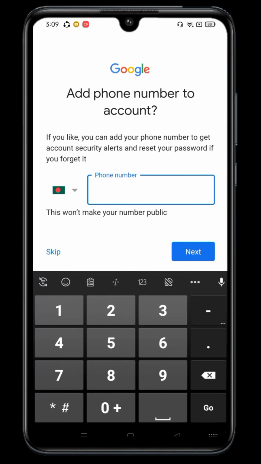Add phone number. If you like, you can add a phone number to get account security alerts and to reset your password if you forget it. So for verification, if you take this number, this phone number. So my phone number, taken.